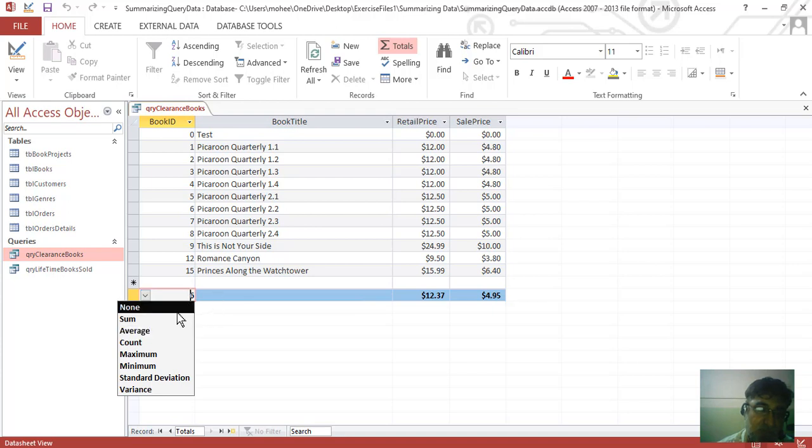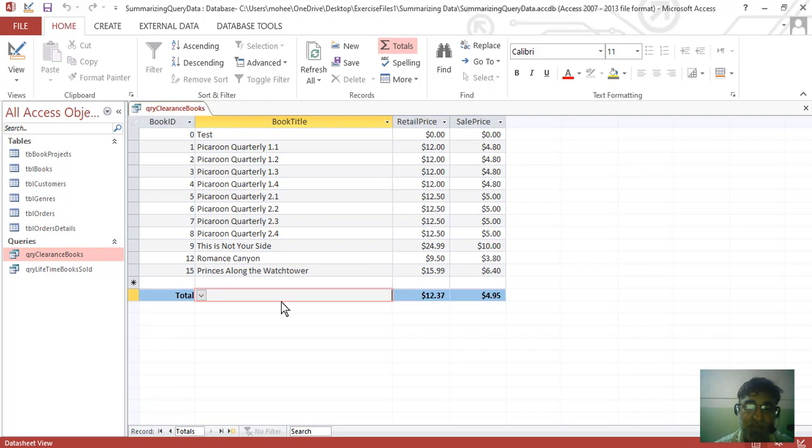It isn't writing average, as we have selected average for the retail price and the sale price. You can say it is a little bit of a drawback, but if we select none, we can see the total by default appears. So this total is indicating average and count and minimum and maximum and sum. The total word is used for all the summaries. So this is how we can apply an aggregate function from the datasheet view. So it is easy, but we can see that it is limited.